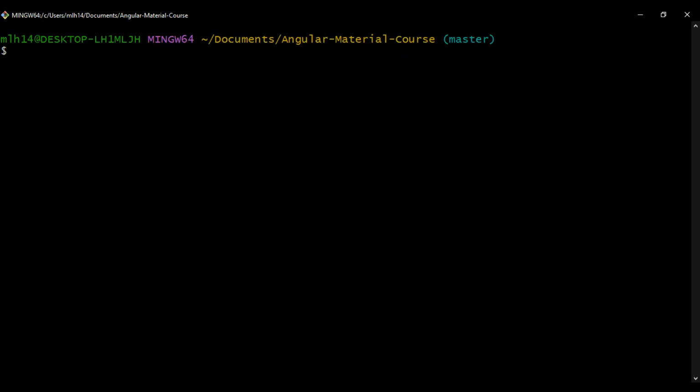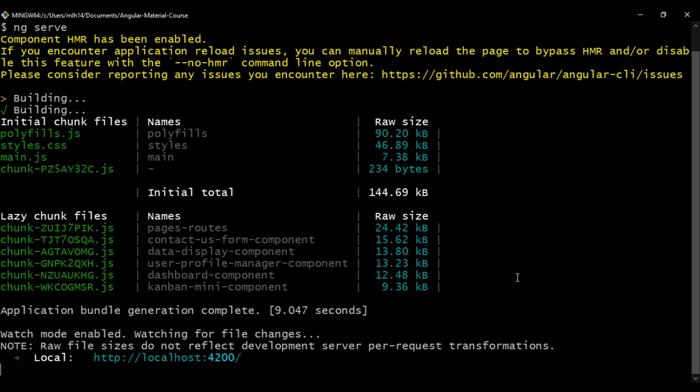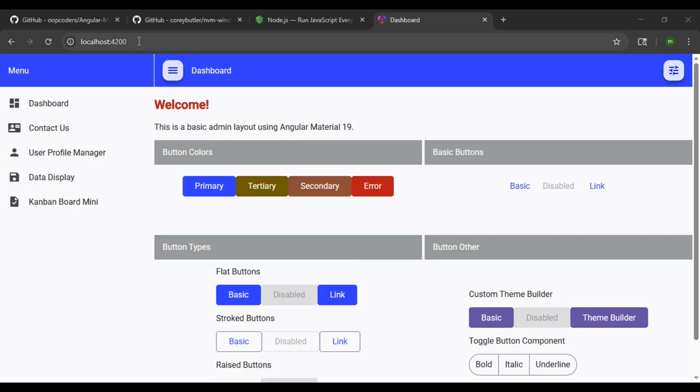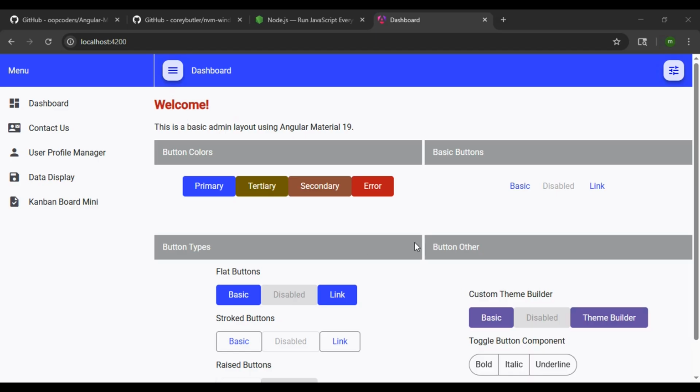Now, from within the command line, you should be able to start the application. So run ng serve. If you're seeing this, it means you successfully cloned your project and installed your packages. And now if you navigate to localhost 4200 on your browser, you should see a running version of this project, a final working version of the application.